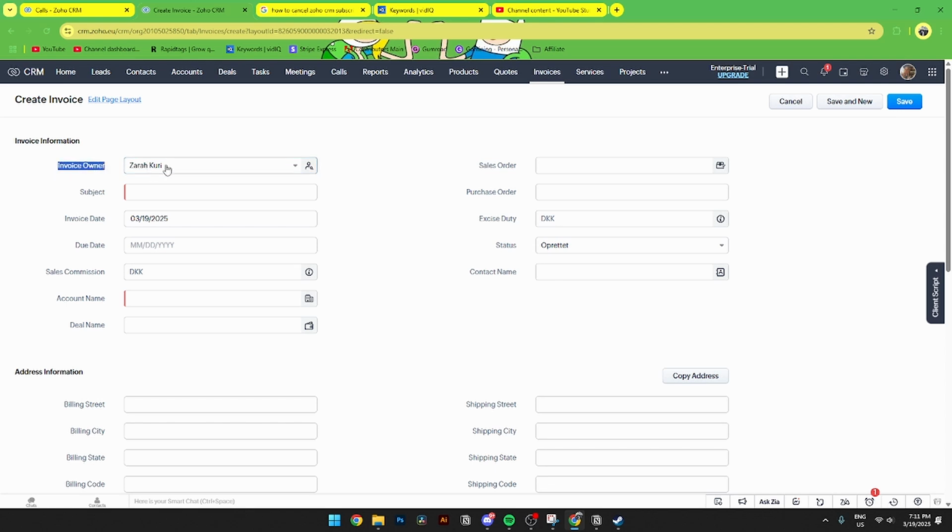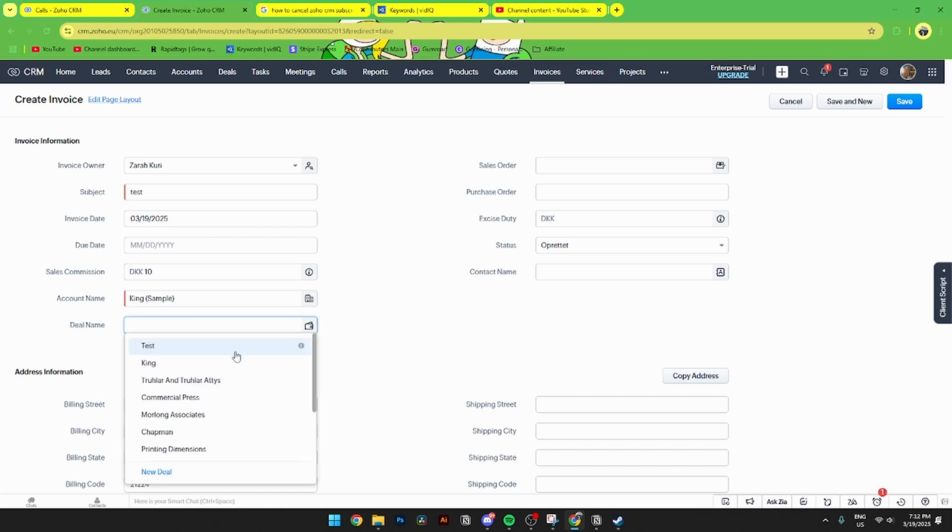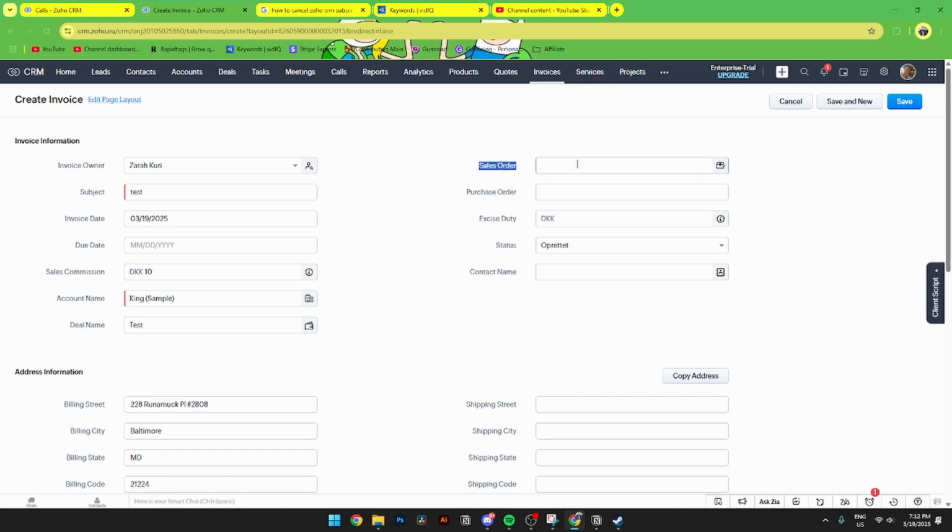Then this page will be popping up, and here you can add an invoice owner, which automatically will be you, or you can also select someone else on your team. Then you can add a subject for this specific invoice. You can add an invoice date, a due date if you want to do that, a sales commission, and an account name. You can also add a deal name if you want to do that. You can add an order or sales order up here if you want to do that, purchase order, excise duty, a status, and a contact name.